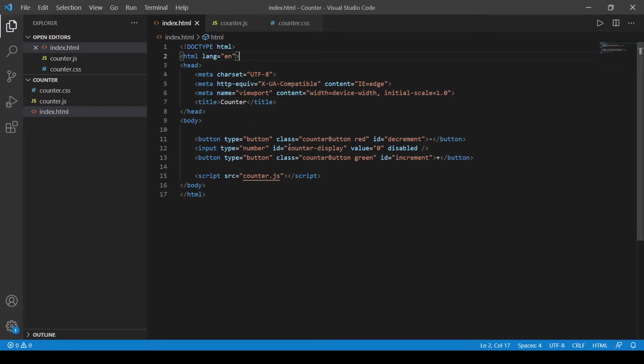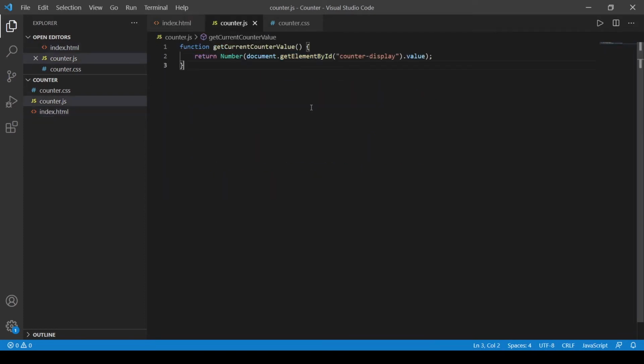So it's going to see buttons and inputs, and when it hits this input here, it's going to go, got an ID of counter display, this is the one that we want, what's the value? And it's going to return the value here, and that's done by using this property, the value property.